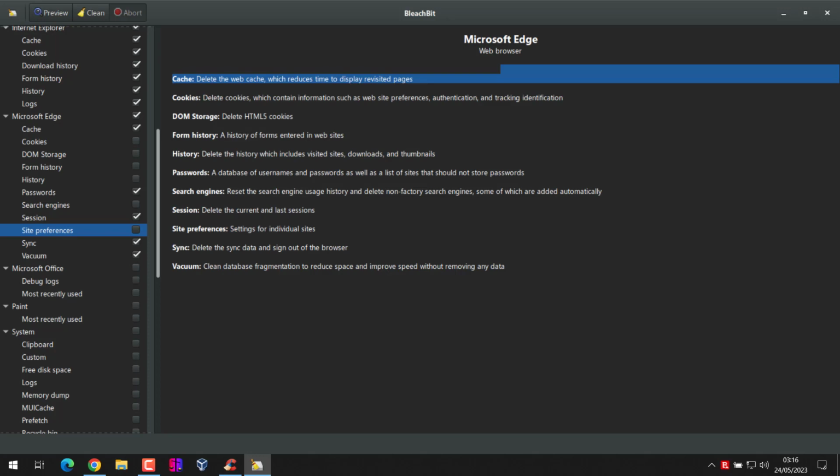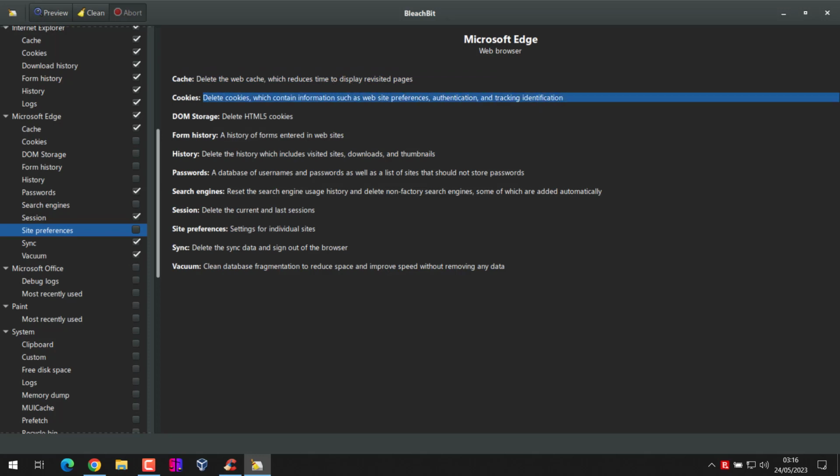So sometimes it's actually useful to delete the cache because it saves space, and of course there's your privacy. But as well, sometimes things just go wrong, so it's better to wipe it and get rid of it. Cookies. So cookies is up to you.